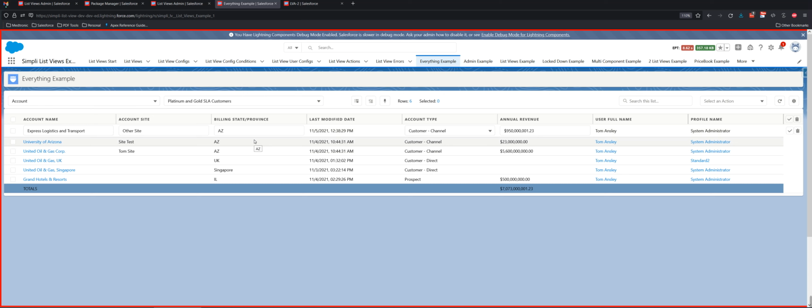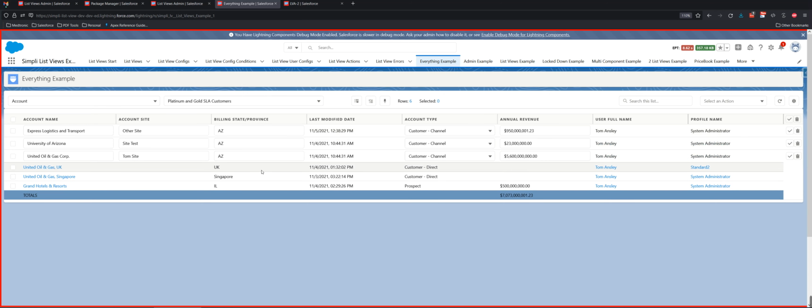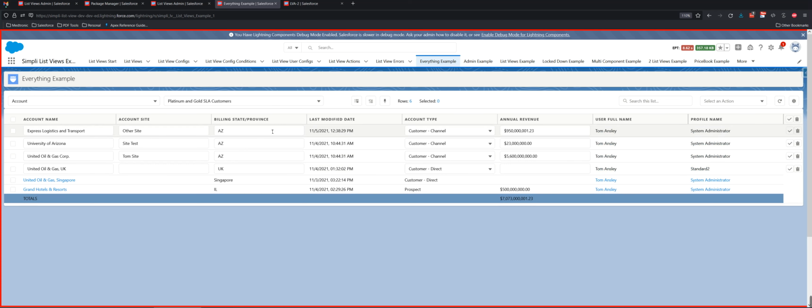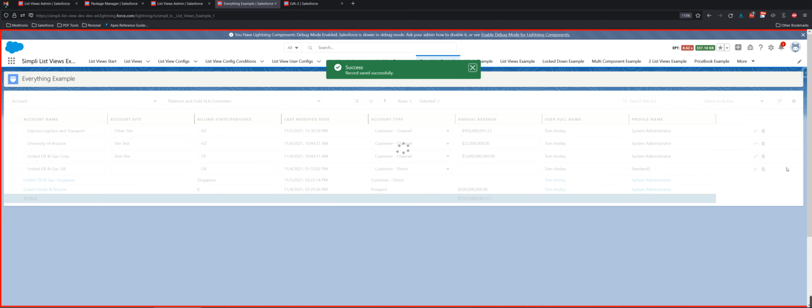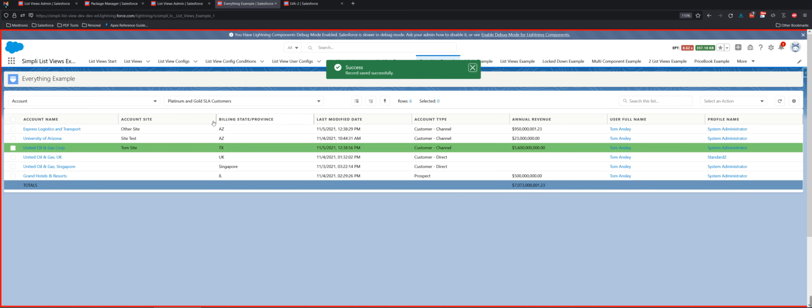Of course, note that we're making changes to one record here. What we could do is make changes to multiple records at the same time. And you'll notice up in the right hand corner here, we can save them individually. So let's say we want to change this one back to Texas. We can save that individually. When you click save, the entire list view is going to refresh, so all the other ones will go back to default.